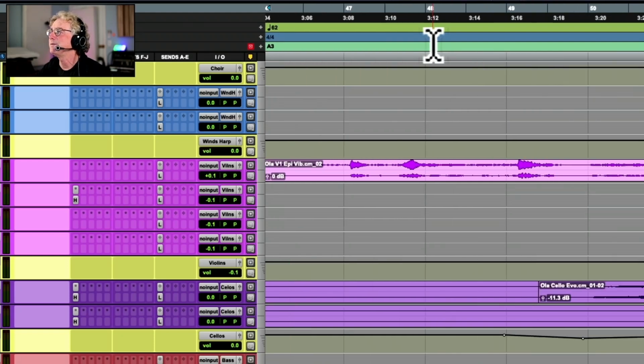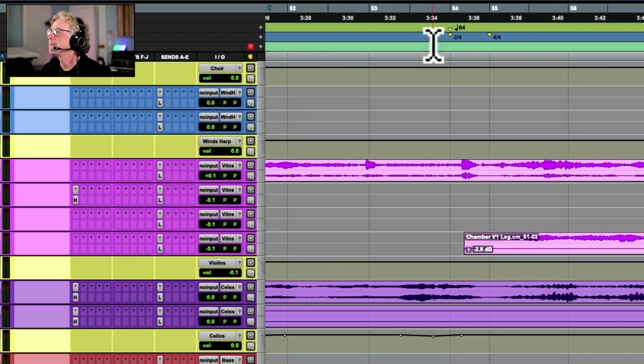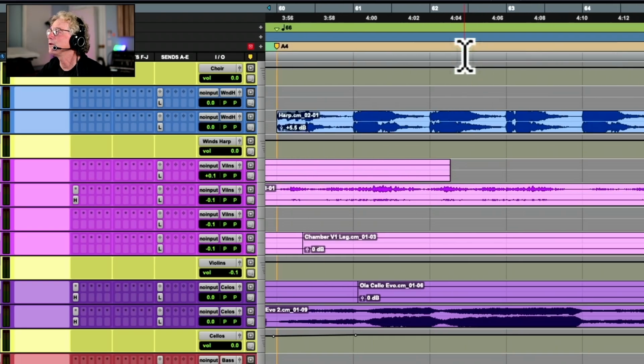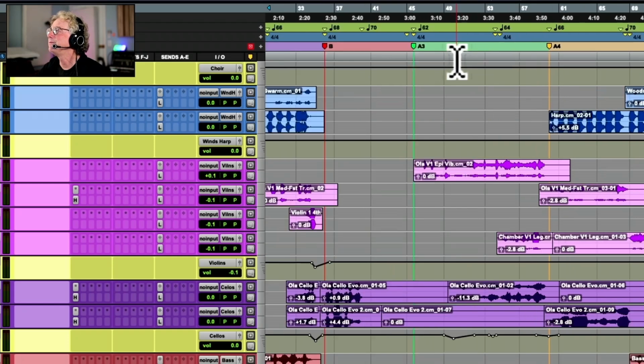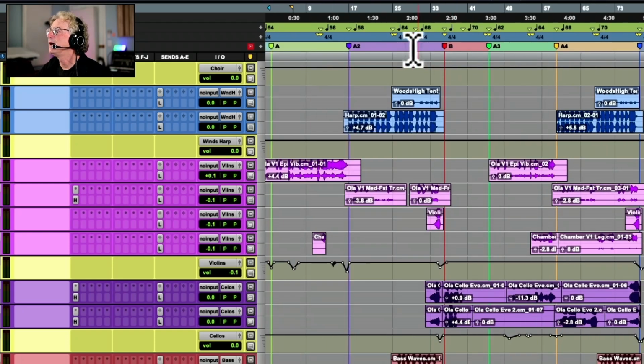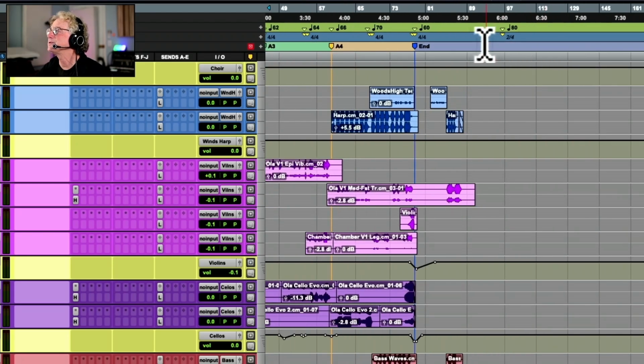2/4 and 4/4. Right, just changing the tempo around. And you look, I've got all these different tempos.